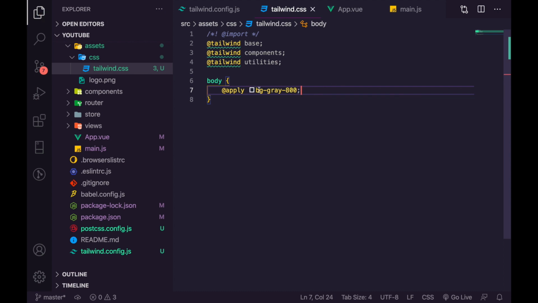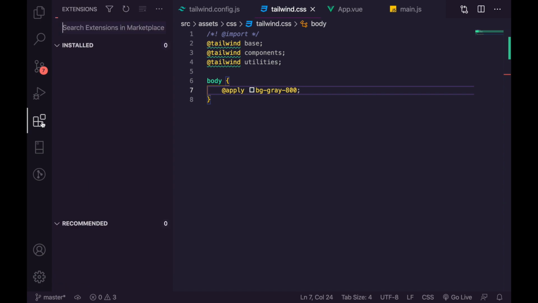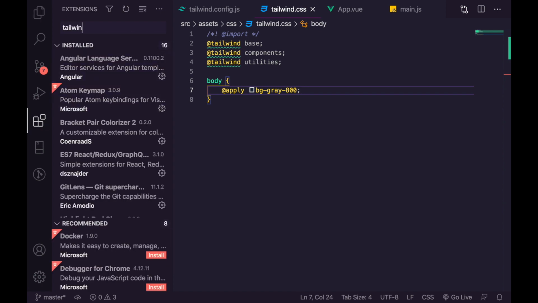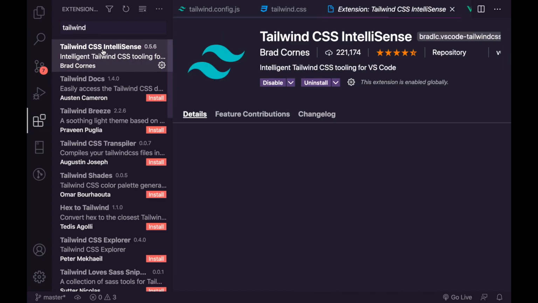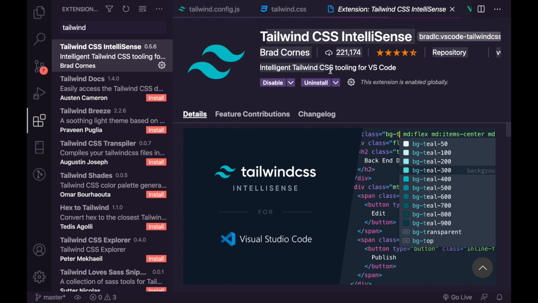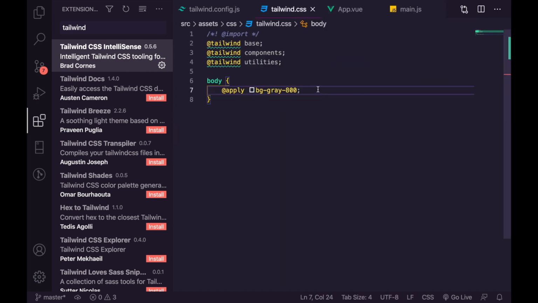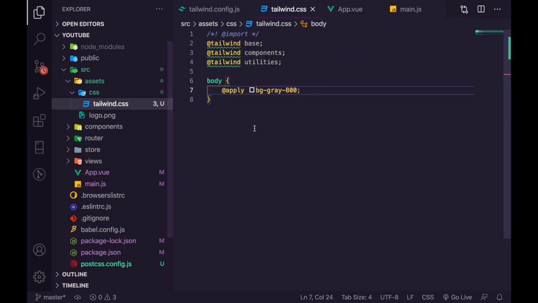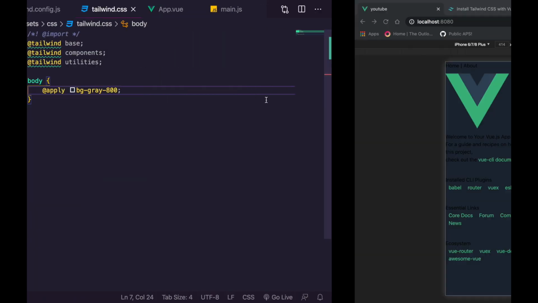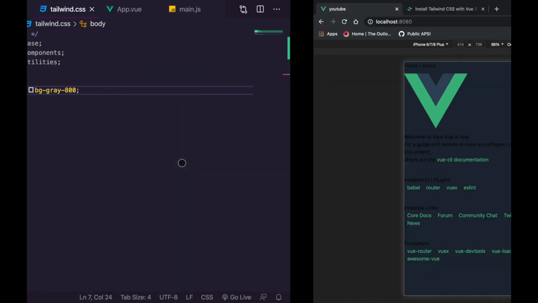Now, you're probably wondering how I have all of those options. It's actually an extension called Tailwind CSS IntelliSense here by Brad Cornes. If you install this, you'll be able to, as you can see on the right here, do what I just did. So make sure you install that if you're using Visual Studio Code, because it really will help you out. So actually, we've applied that background. So if we go back, you can see we're now in dark mode.